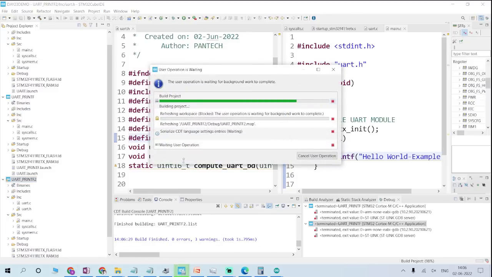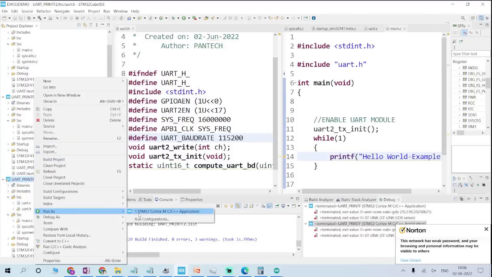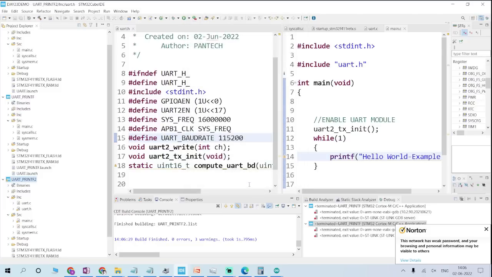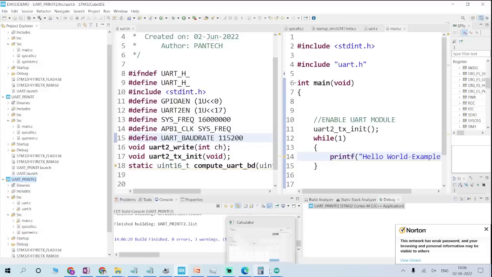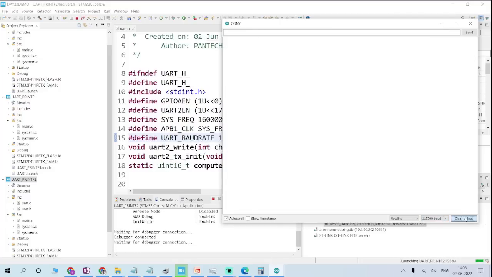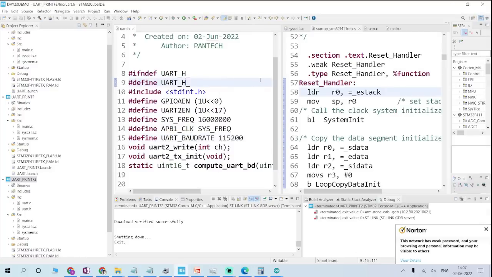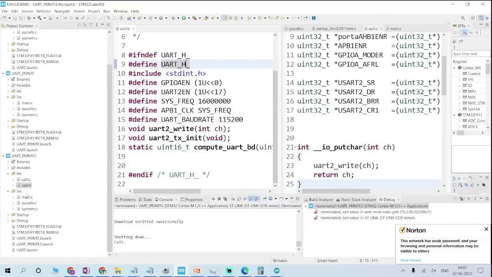Right click, Run as STM32 application. Have to choose this ELF. Click OK. If you check in the serial window, this is the window, I need to change the baud rate now to 115200. Clear output. So the code is working fine. I have organized the code, converting it into UART.c, UART.h and main.c.